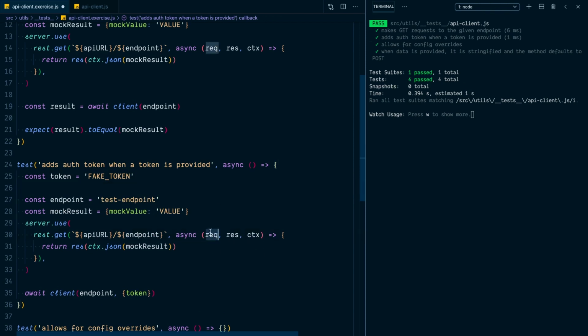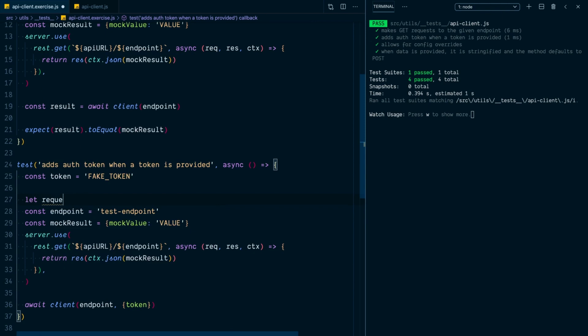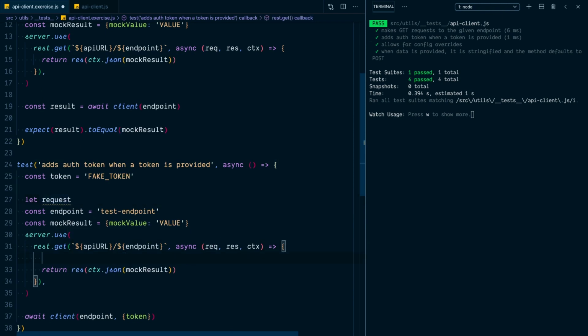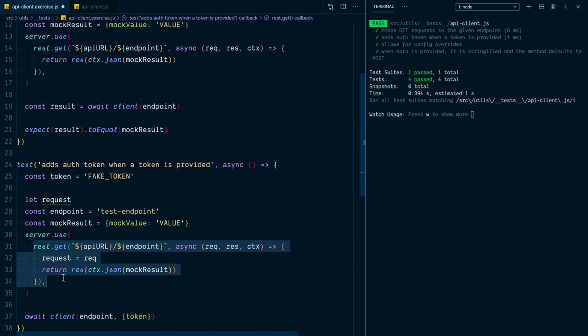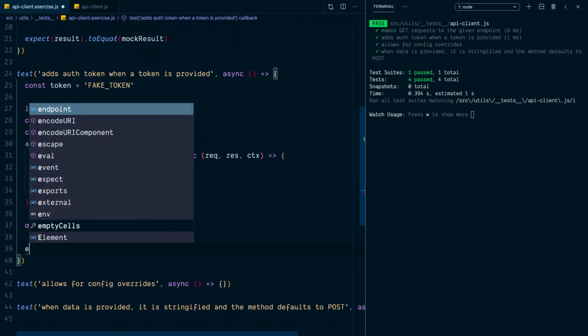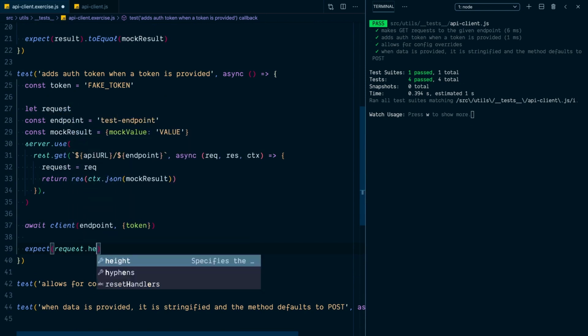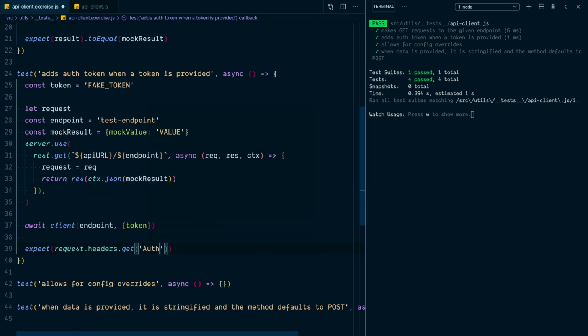And then we want to make an assertion on this request. And we could make that assertion within this function body, but the error message wouldn't be super great. And I actually like to put all of my assertions outside of function bodies like that. So I'm going to make a variable here called request. And then we'll assign request to the req variable that we get in our server handler. Then we can make an assertion here to expect the request headers.get authorization to be bearer token.